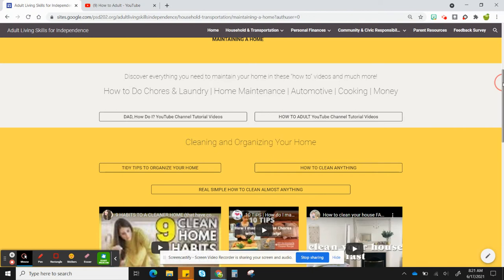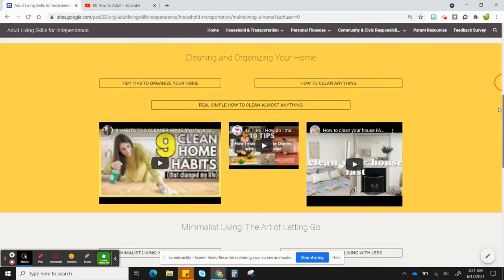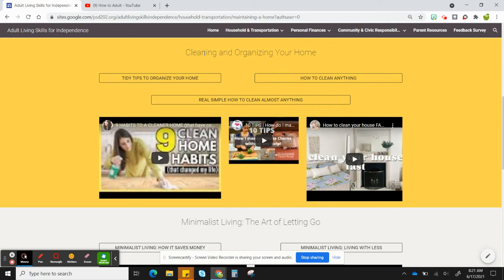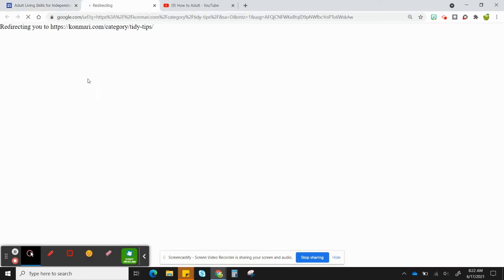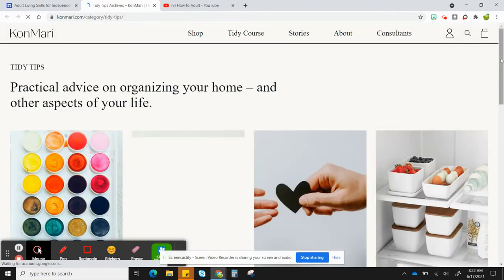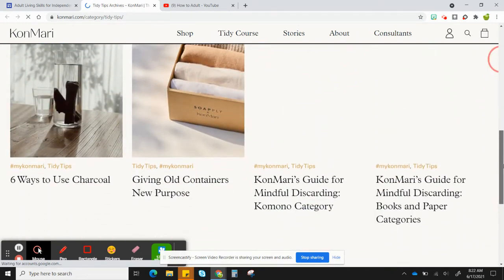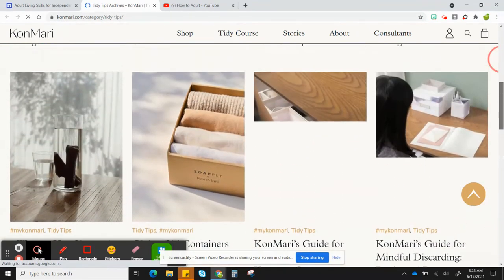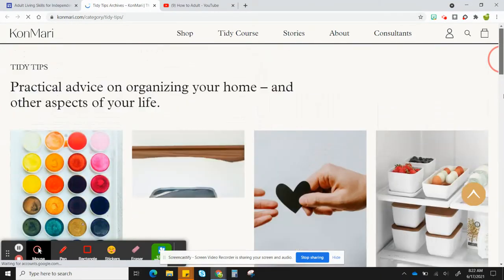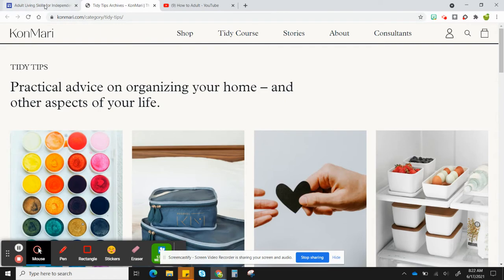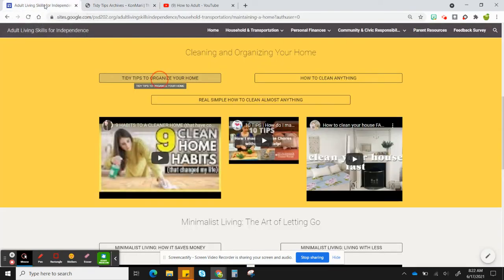Next, cleaning and organizing your home. This is something that is an important skill to master as an adult person or even as a teenager helping out your family at home. So there are videos on how to clean almost anything, how to organize your home, how to clean quickly, but do it well. One of my favorites is this Tidy Tips, how to be very organized in your home, and a lot of information on how to fold things, for example, and how to keep everything tidy and organized and neat. So that might be of help and be of interest.